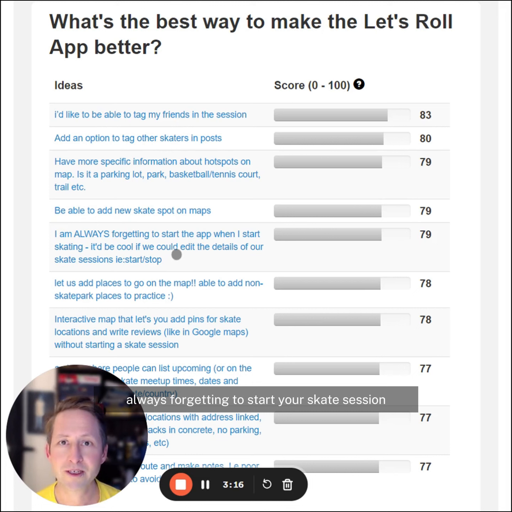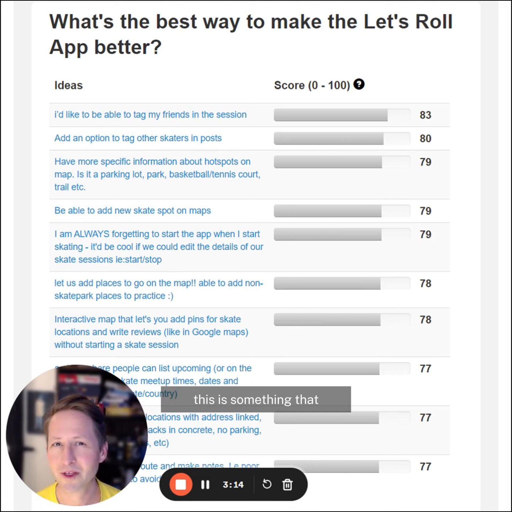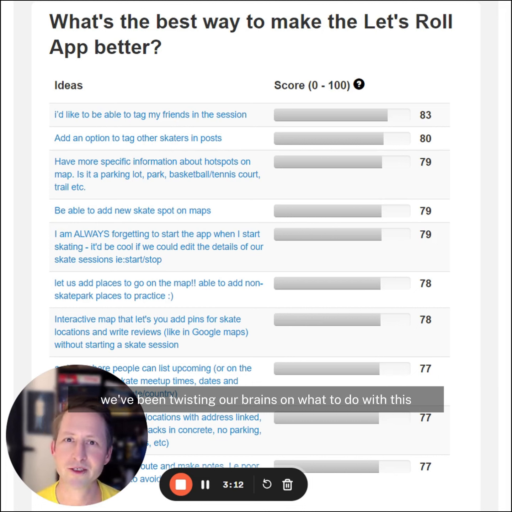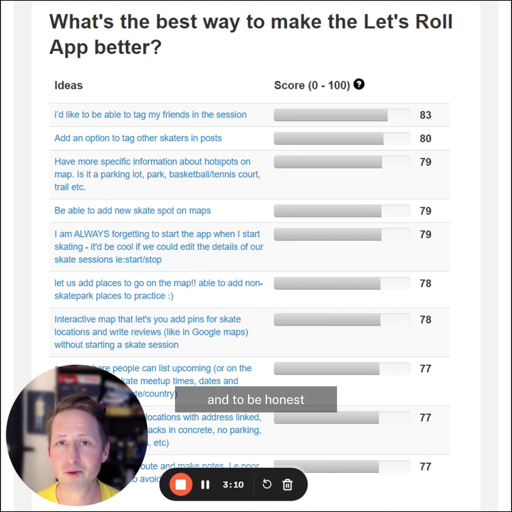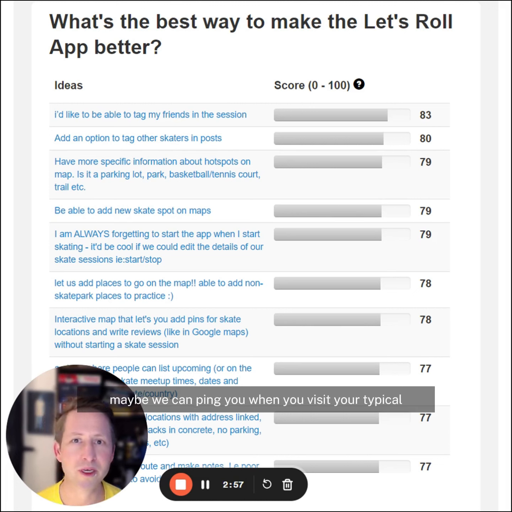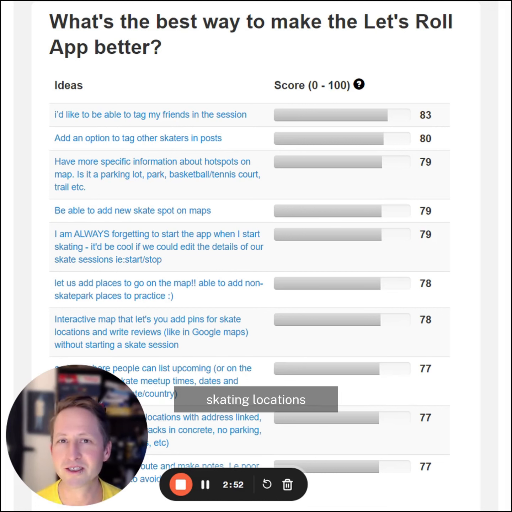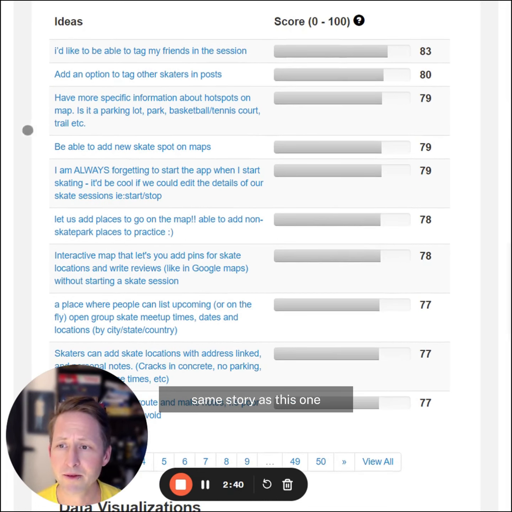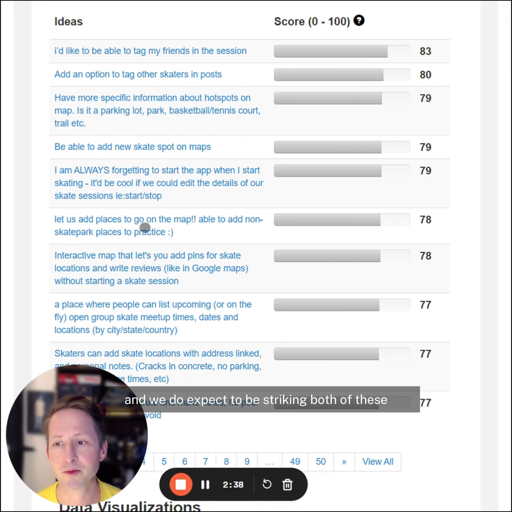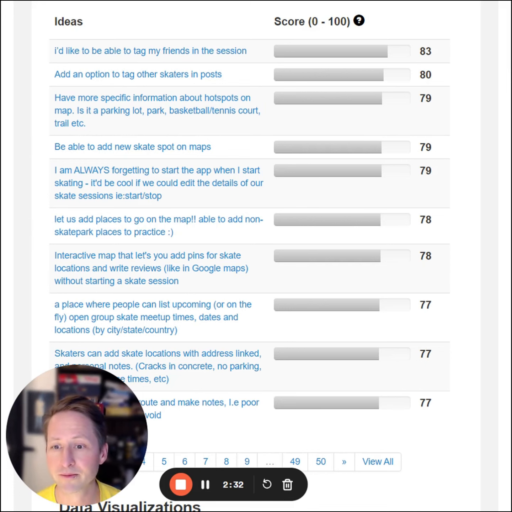Now, here's a classic problem. Always forgetting to start your skate session. This is something that we've been twisting our brains on what to do with, and to be honest, we don't know how to solve it. We want to come up with something, a notification, a reminder. Maybe we can ping you when you visit your typical skating locations on the map. Same story as the last one, and we do expect to be striking both of these out of the system with release 2.5, but knowing that we have to catch up on Android.